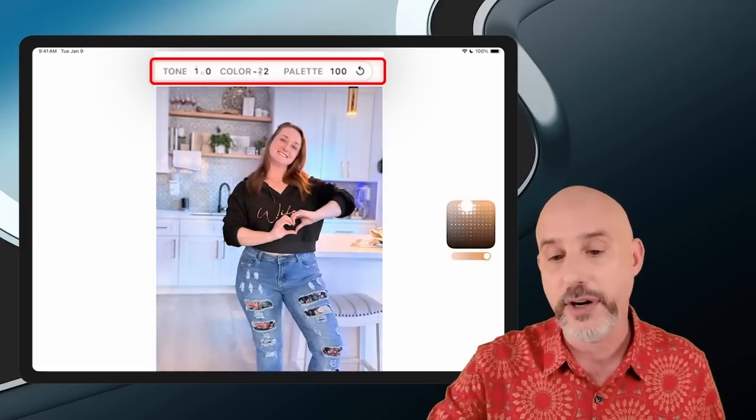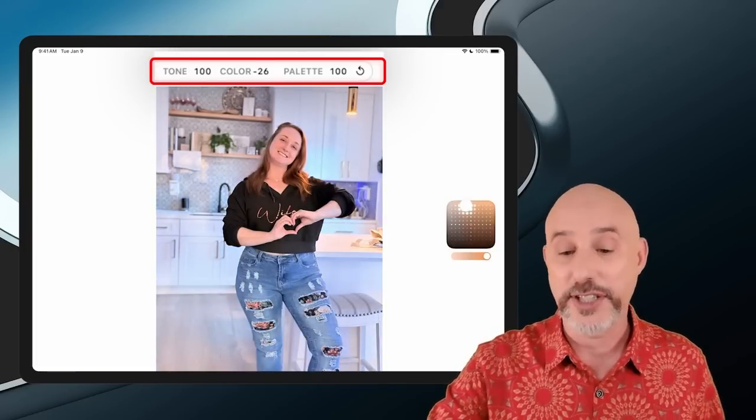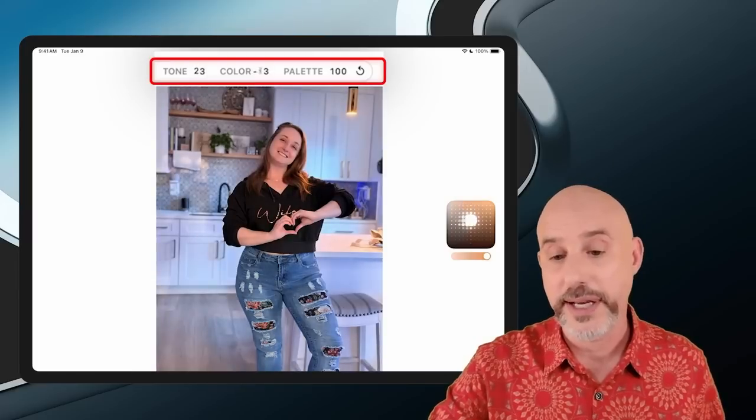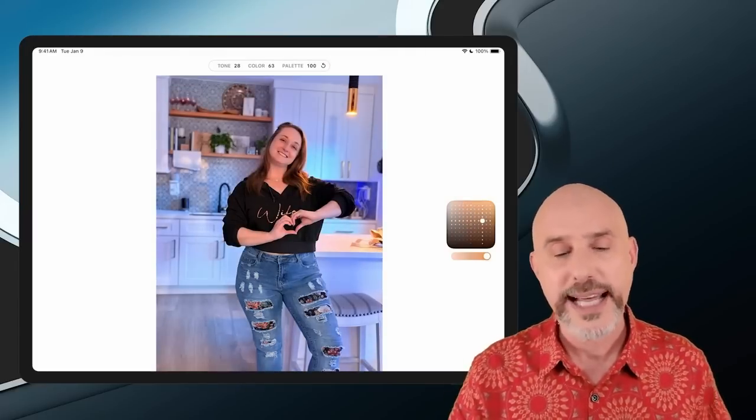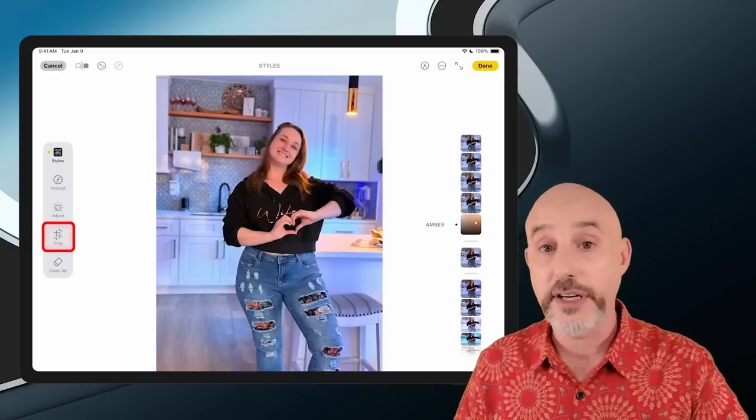I'm going to start by moving it all the way up to the top. That's just a little bit too bright. Let's come down a little bit and a little bit over to the right. That looks perfect. We've also got the ability to crop a photo.